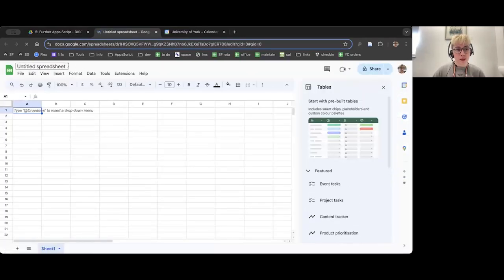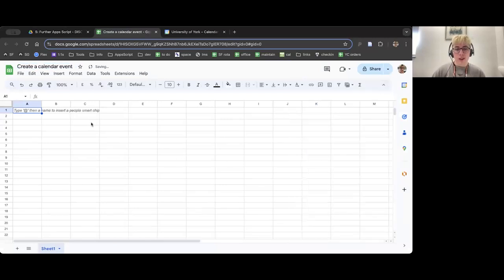Once my spreadsheet is opened, I'm going to give it a sensible name, such as create a calendar event. And I'm going to just make sure I'm ready to go. I don't need to put anything into the spreadsheet because we're just going to be working in the script editor at this point. Though you obviously can create app scripts that can read dates and times and things for an event from a spreadsheet and then work with those.